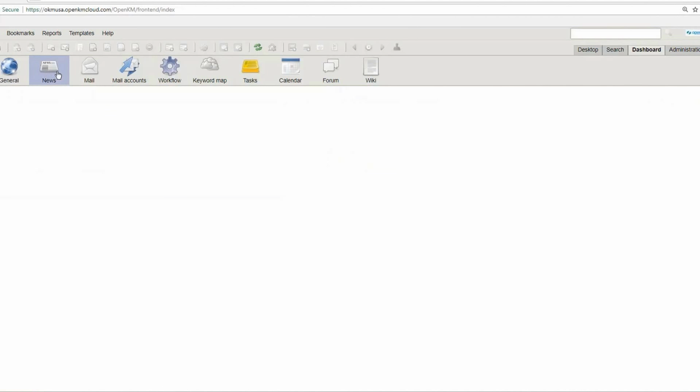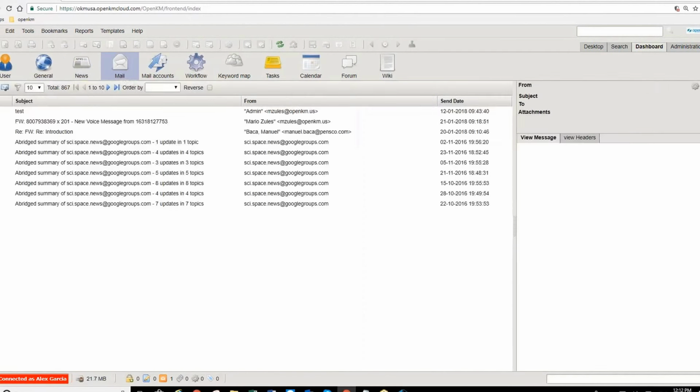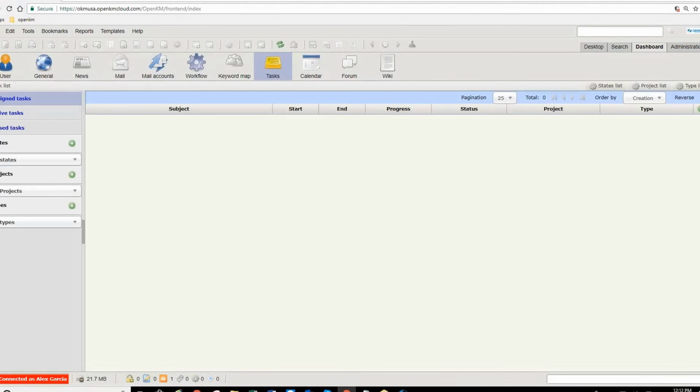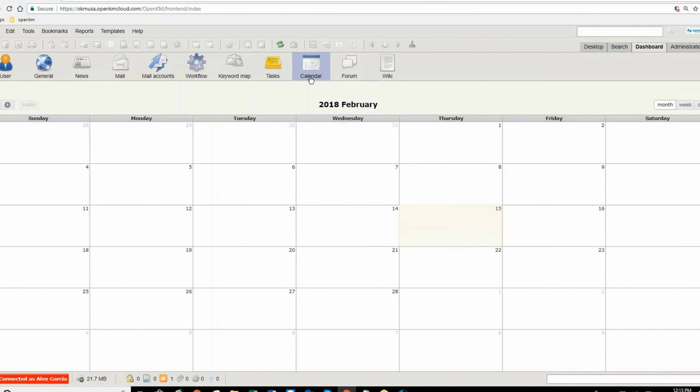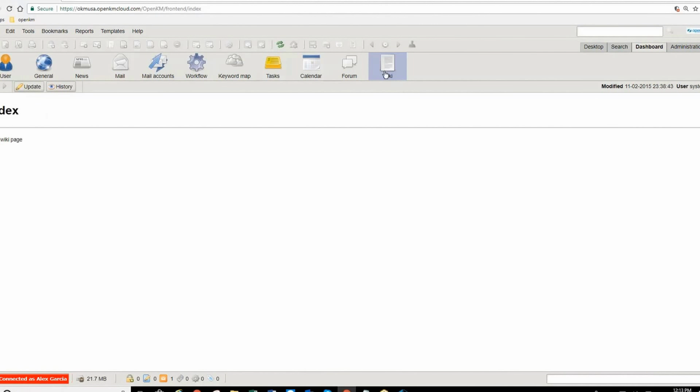Here we can configure a news update where any information that you'd like to share with the rest of the users can be uploaded. Here we can look over mail with the linked mail accounts. And here is where we link individual mail accounts to OpenKM. Our task system is similar to our workflows in that it lets users request actions from other users. However, the tasks do not need to be linked to specific documents. We also have a calendar, so individual users can keep their schedules on the system, so they can access it anywhere where they can access OpenKM. And also a general forum and general wiki for the entire system.